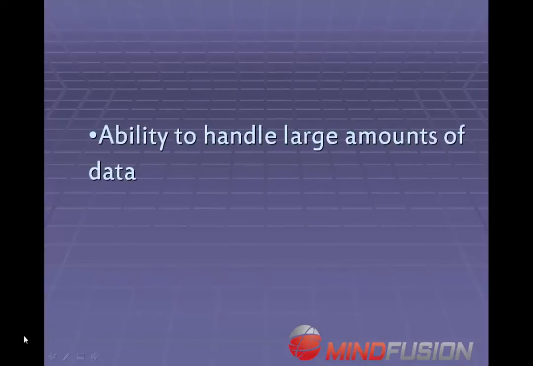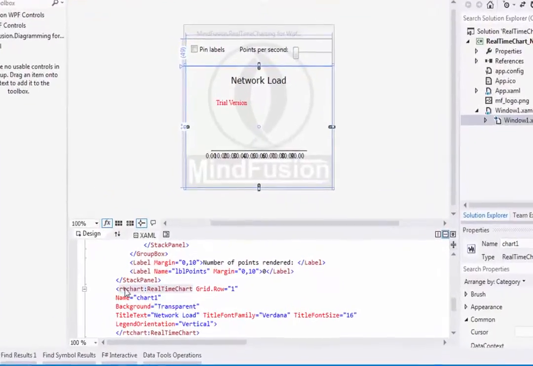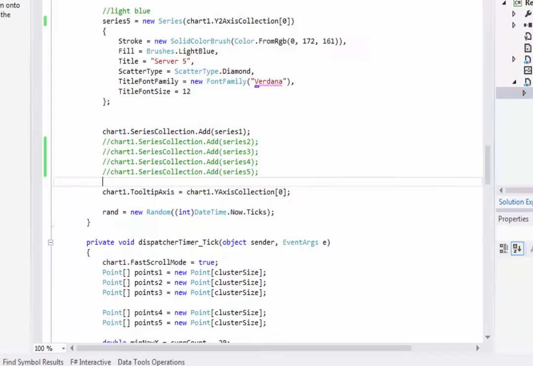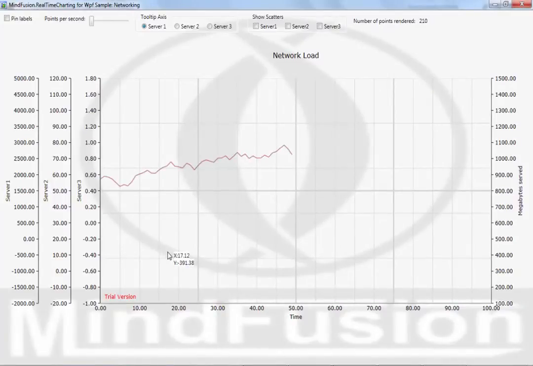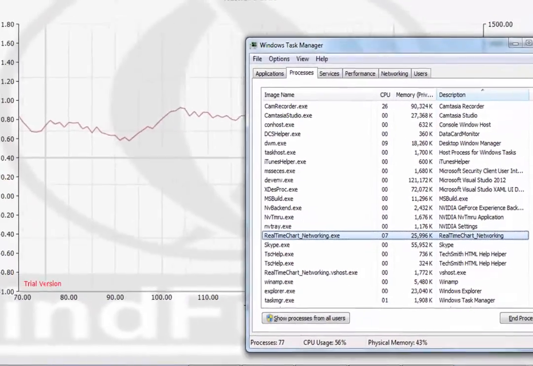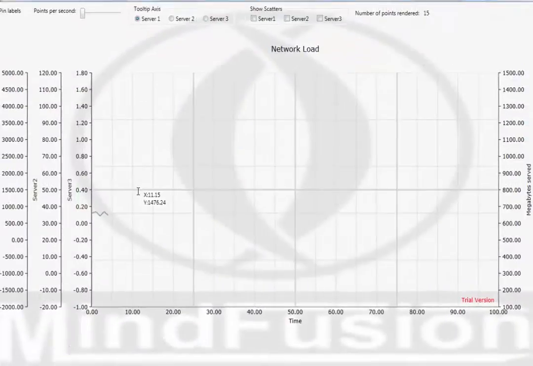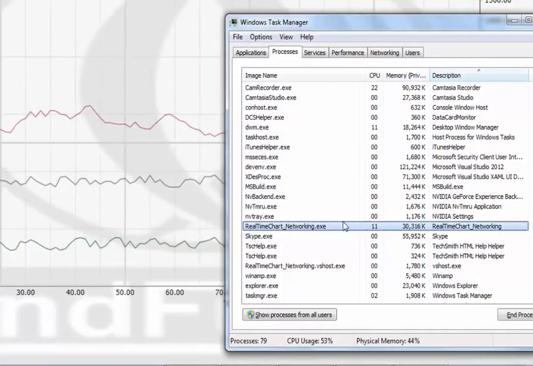We start with the Visual Studio project, where the component is already placed in a grid. As a beginning, we'll start it with just a single series and monitor its performance. Here it is. We check that it takes about 26 megabytes of memory. Let's add two more series and see the memory load. It's increased to 30 megabytes, though we are running three times more data.